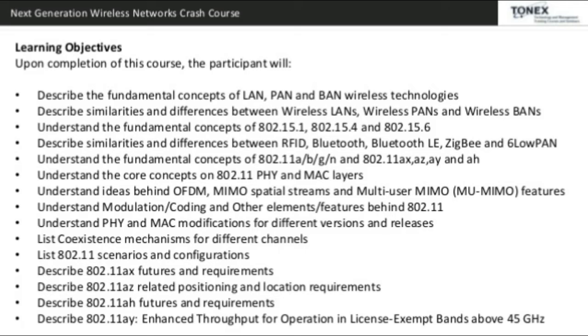Describe 802.11az related positioning and location requirements. Describe 802.11ah features and requirements. Describe 802.11ad, enhanced throughput for operation in license-exempt bands above 45 GHz.